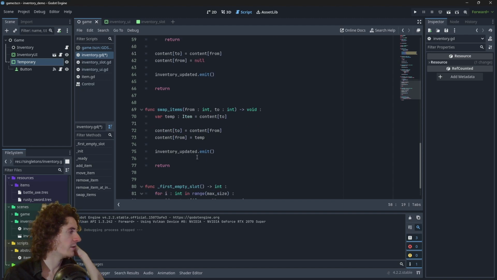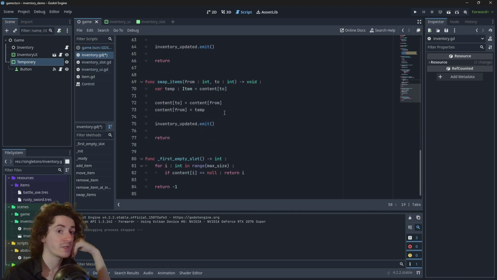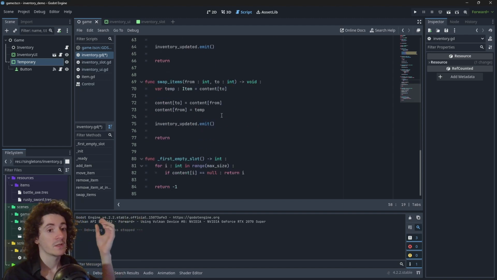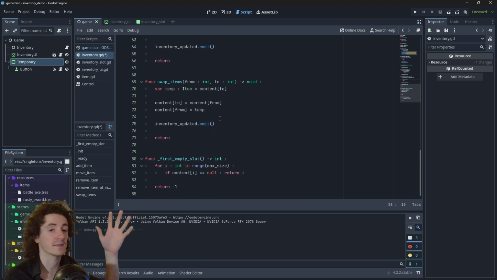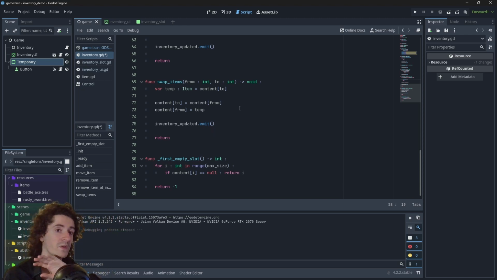So here we have the second method, which is swap items. So basically, since we want to swap the positions, we actually need a third variable to store one of the two when we actually make the change. This is necessary, right? When you want to swap two items, you need 3 slots. So that's it. That's all we have to change within the inventory singleton that we created in the previous video.